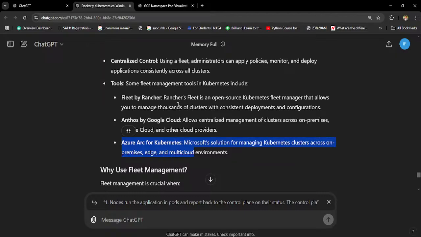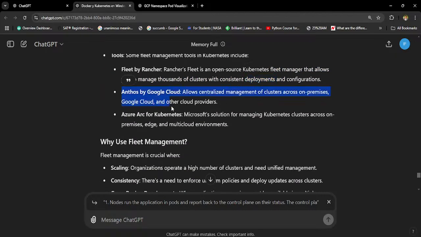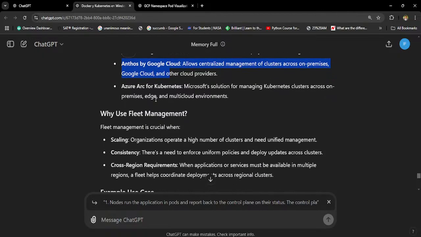And then we have Fleet by Rancher. Rancher's Fleet is an open source Kubernetes fleet manager. Basically, that's the open source one that allows you to manage thousands of clusters with consistent deployments and configurations. That is so powerful, actually. Anthos is pretty powerful as well.